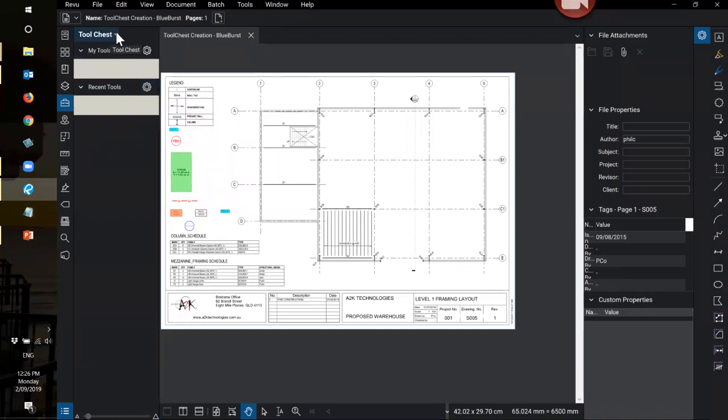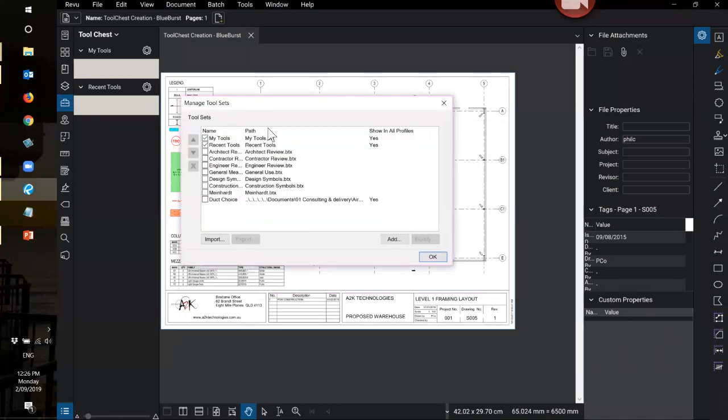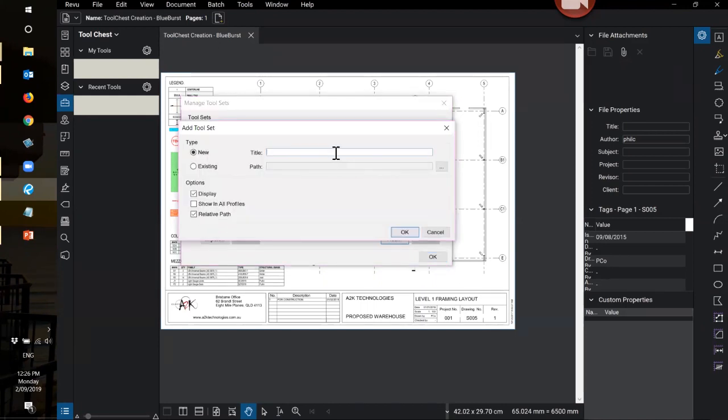And what I'm going to do now is create my new tool sets for today's exercise. For that, I'm going to go into Manage Tool Sets. In Manage Tool Sets, I'm going to create a new one. I might add a new one in the new location and call it A2K demo set.